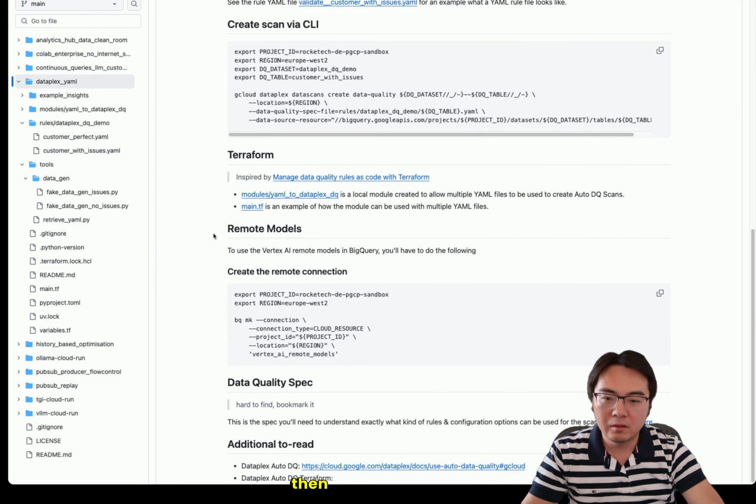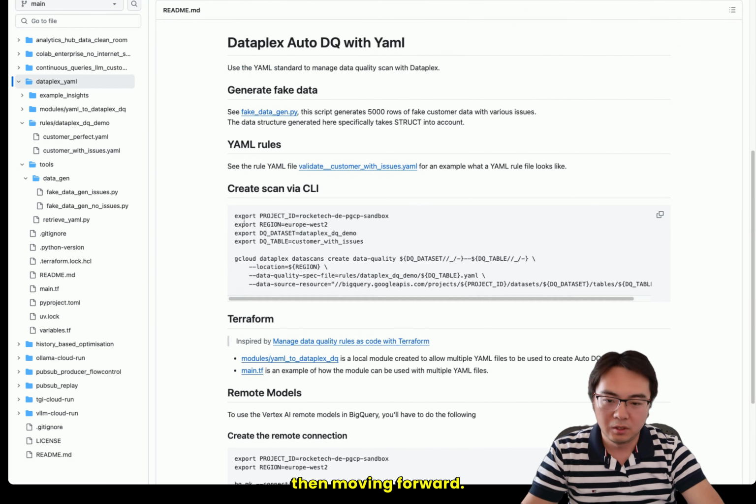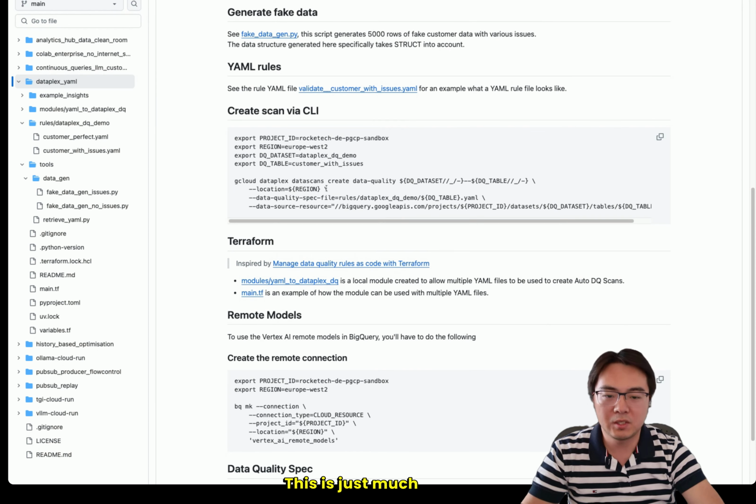And then moving forward, you could try this with the CLI as well, right? This is my initial version, before I saw the managed data quality rules code from Terraform, the Google solution that I was inspired by. But you could also try this with the CLI, if this is what you want to do. This is just much easier, but it's not the solution I would recommend you go with. You can try it, but the Terraform one is the real deal.